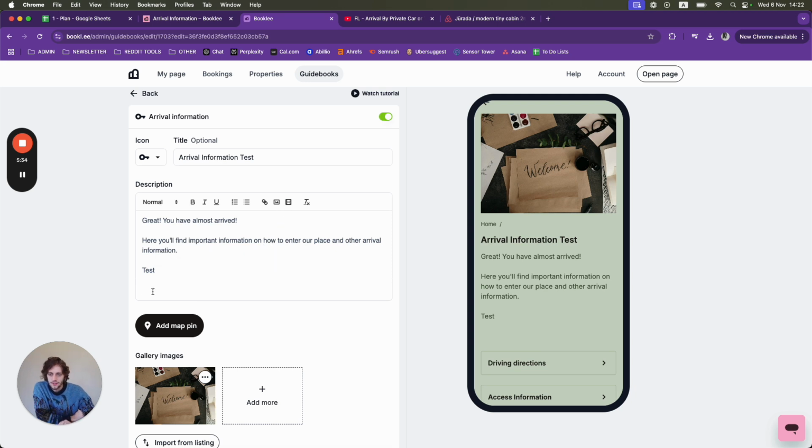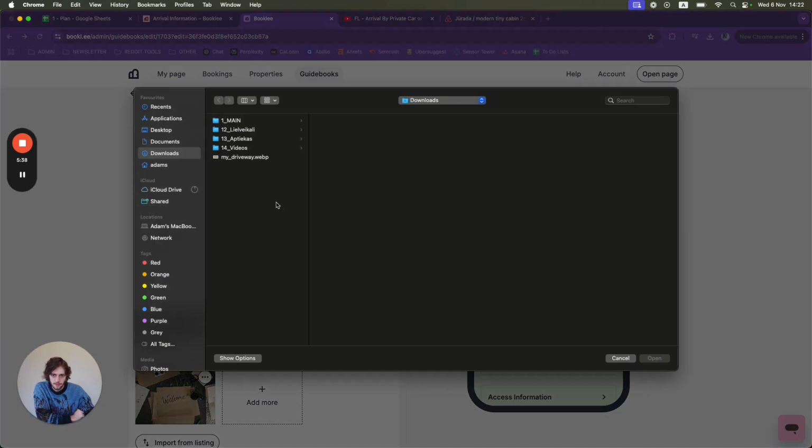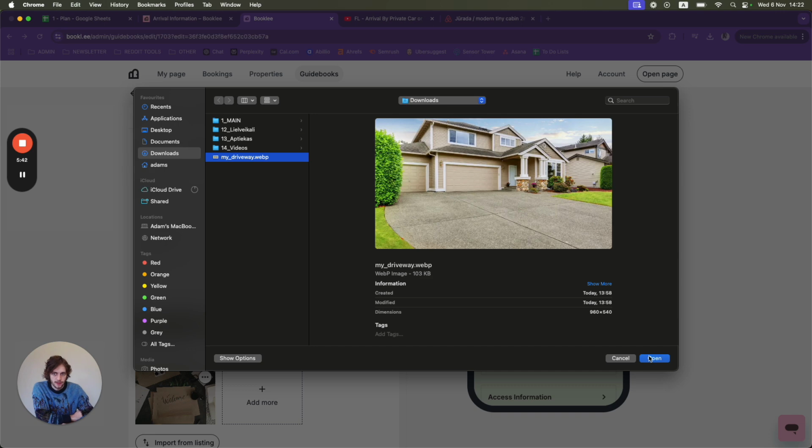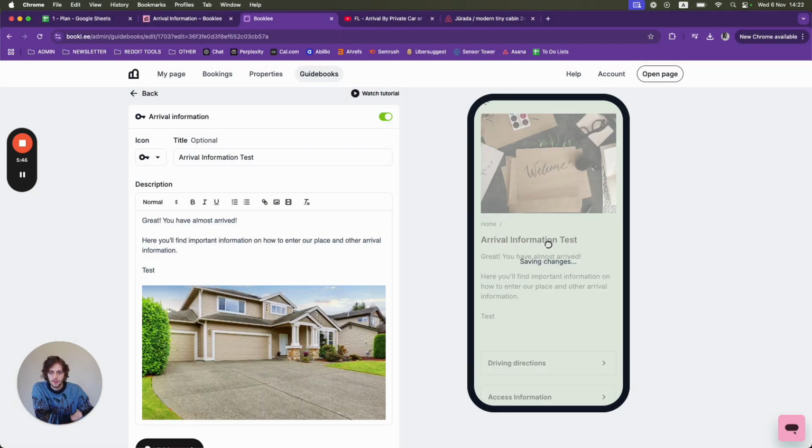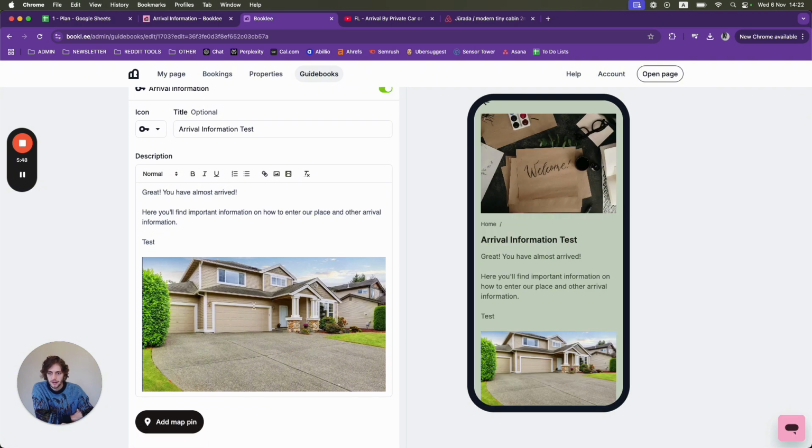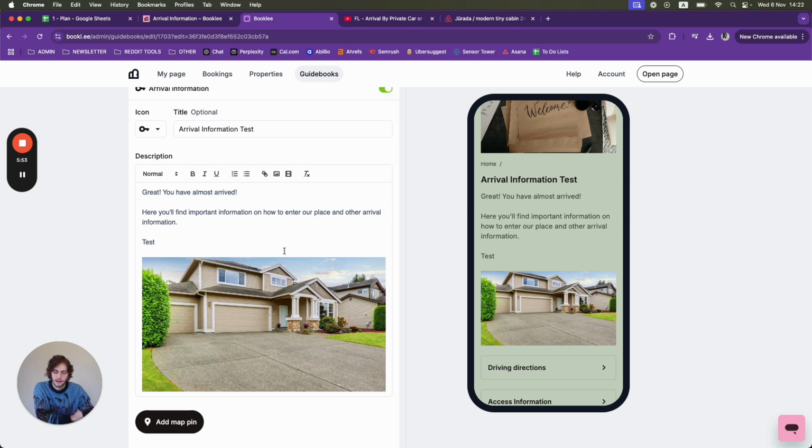To add images, you would simply click where you want to place the image itself and then click the image icon. And I'll simply choose whatever image you want to add to the block itself. Say I want to add this image of my driveway, so I click open. And now you can see that the image has been immediately added to my digital guidebook here, and you can also see it here on the right hand side.